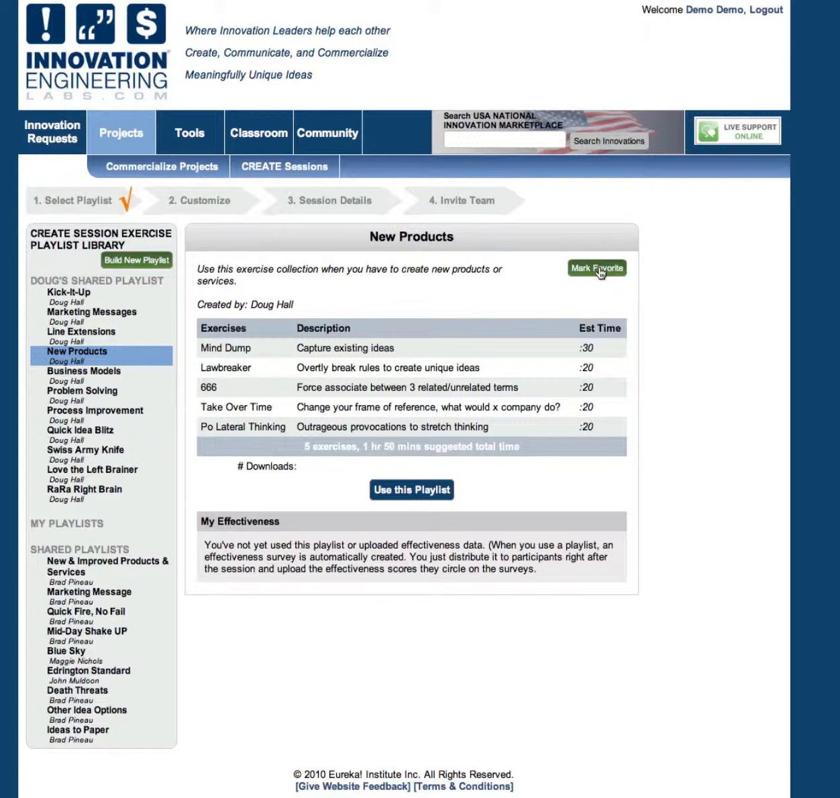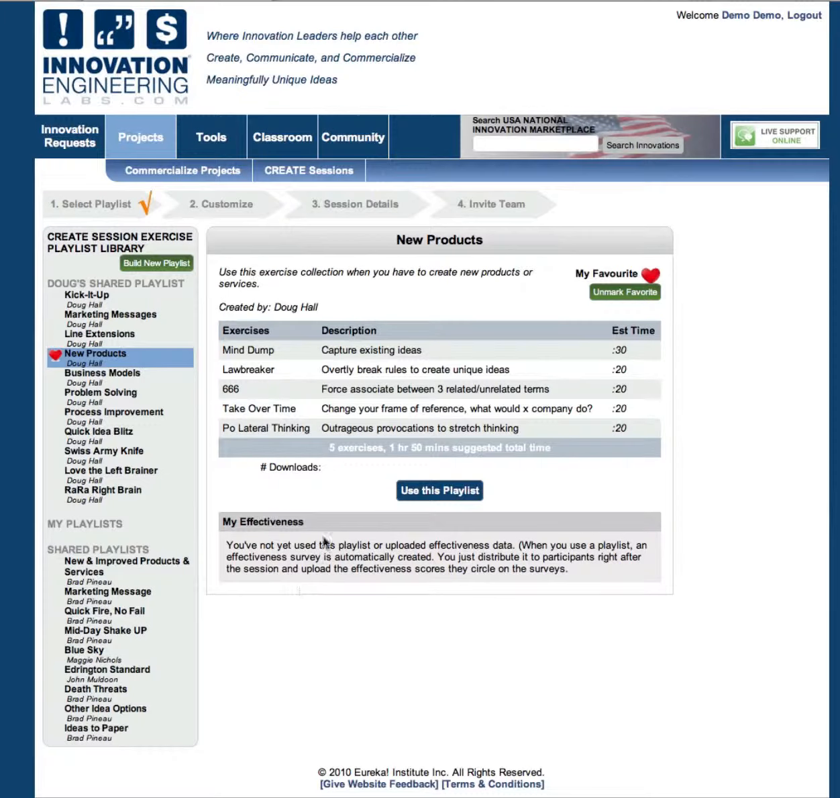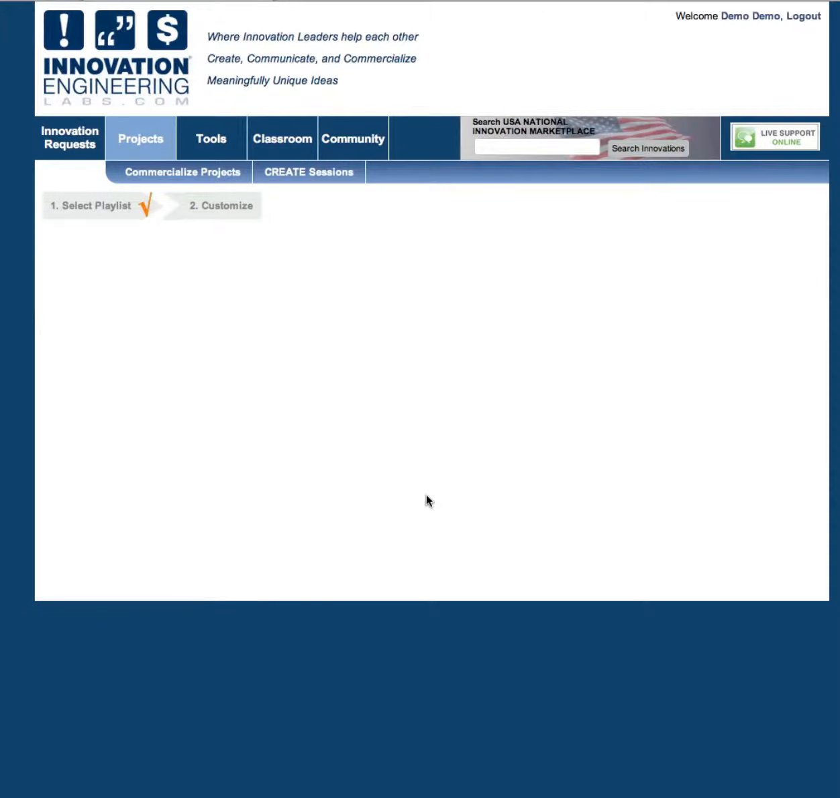At the bottom, we're going to see each time that I use this playlist and start to update my effectiveness scores by handing out a survey to the participants at the end of using these particular exercises and gathering data from them. I'm going to start to see my effectiveness scores from using this playlist. But in this case, what you're probably most interested in is use this playlist, which is I'm selecting this playlist. We're going to move on to the next step.